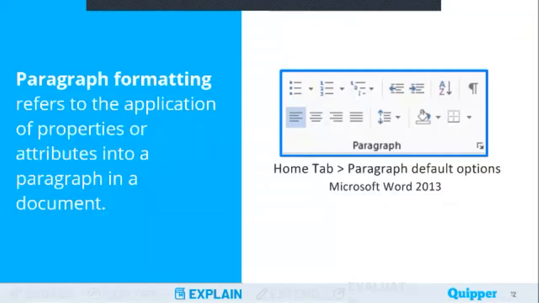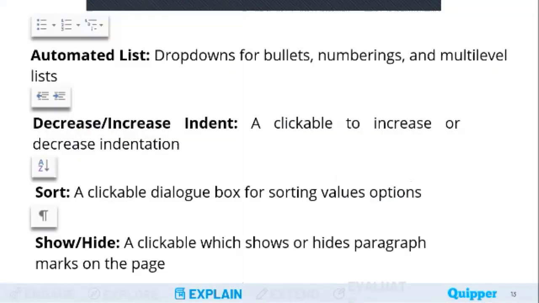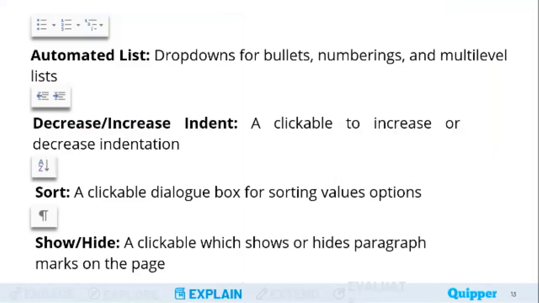So next is paragraph formatting, which refers to the application of properties or attributes into a paragraph in a document. At the top you can see the automated list, the dot and number drop downs for bullets, numbering, and multi-level list. Then the arrows, right and left, decrease and increase indent, clickable to increase or decrease indentation. Sort is clickable for sorting text blocks from A to Z or Z to A.